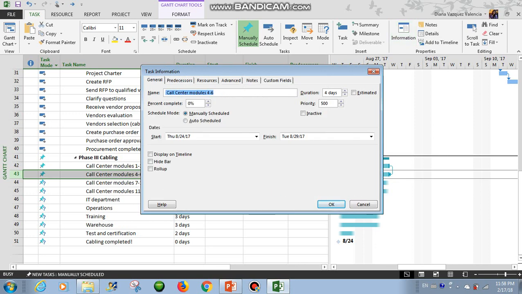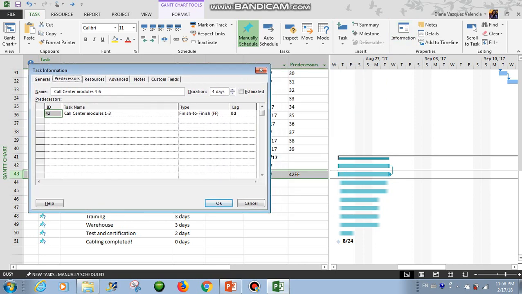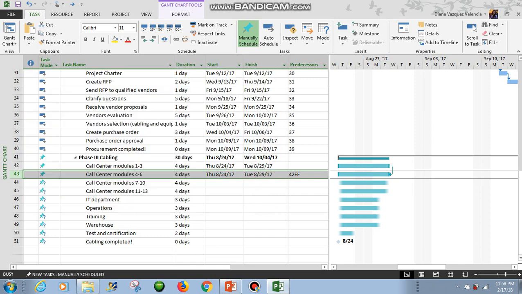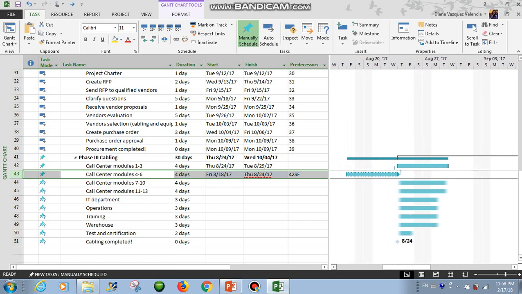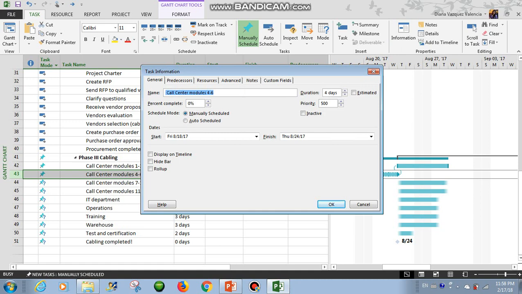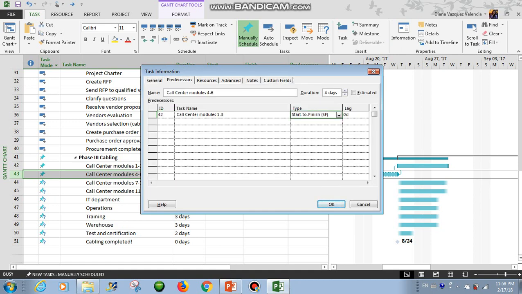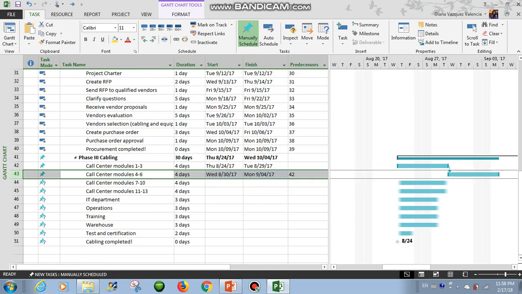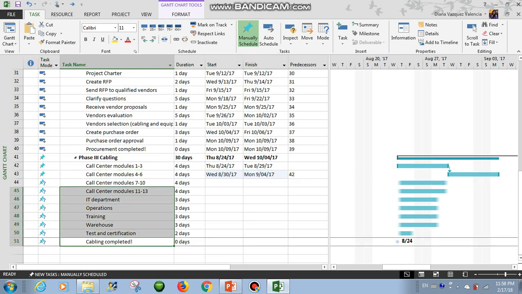And the last scenario will be start to finish. Okay, so the last one is not very common, but we have to check it anyway because it exists in Project. So let's put it back into the default. And the next task, we will link it automatically.